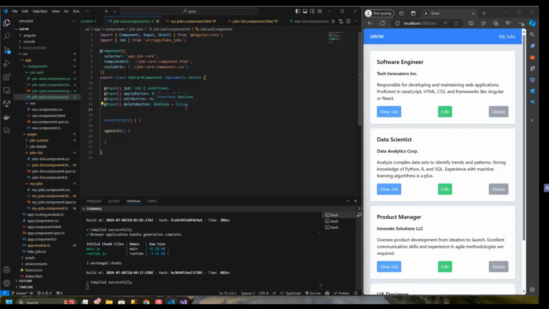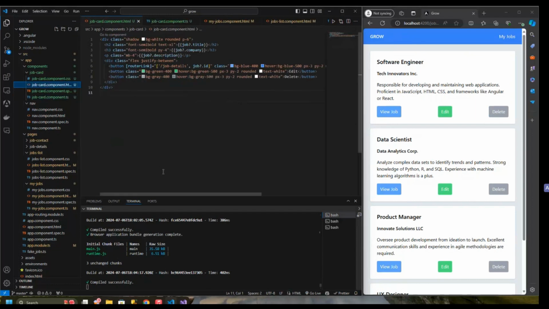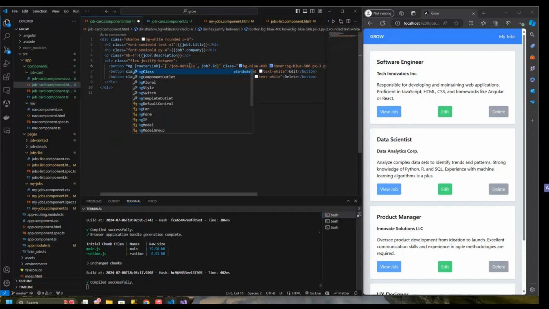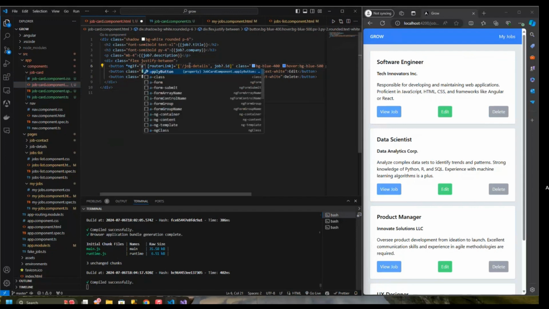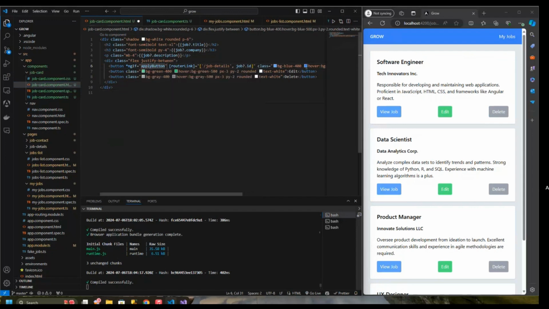Okay, so now that that is said, I will come to the job card itself, right? And I will say where I'm adding these buttons, and here I will say ng if. So this is another directive, okay? Another Angular directive. It's called ng if. So if apply button is true, then we are going to show the button, right? The same thing here.